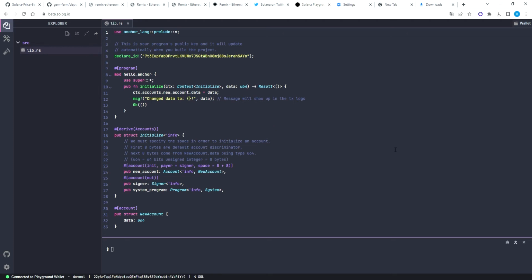So this is a simple smart contract, and we can divide it into three sections. The first part is the program section, which contains the logic of the smart contract itself. The second section is the account section, which handles the serialization and deserialization of accounts. And the last section is the state, which stores the custom data we want our smart contract to store.